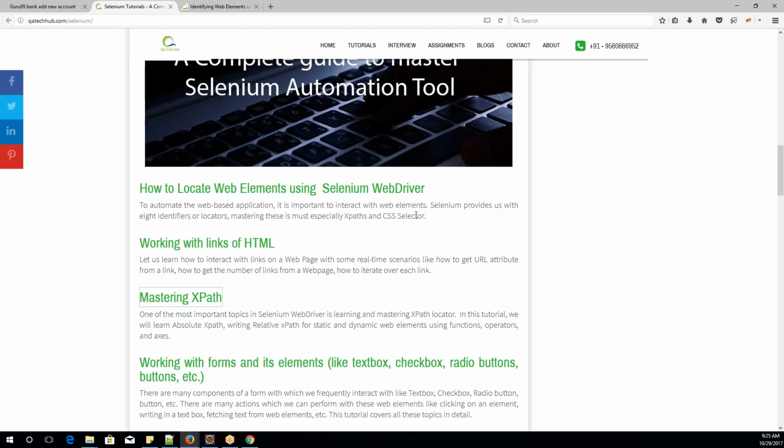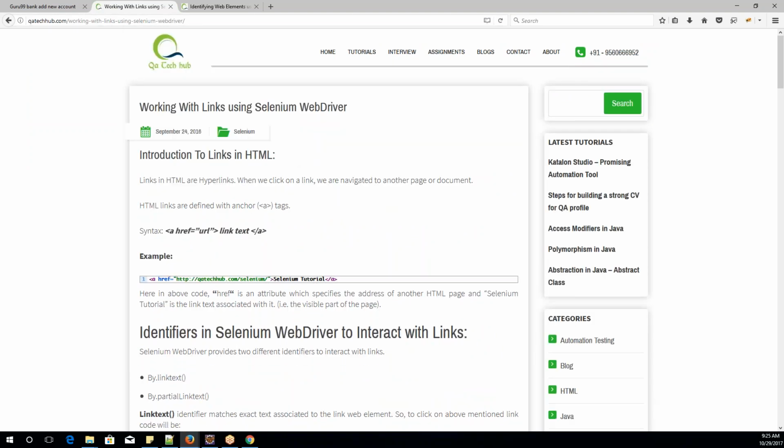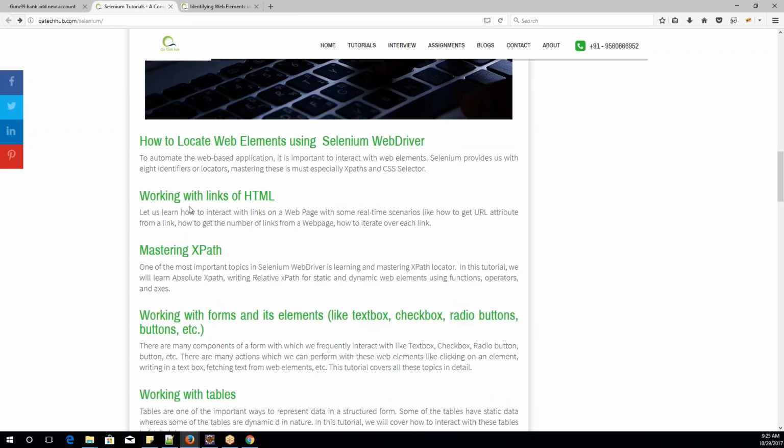Then how to locate elements we are working on. Working with links in HTML. For this, I want to teach you first one thing. There are few things which I need to teach you before we jump on to working with links: mastering XPath. We have started with the XPath, but it will take time for us to learn that.